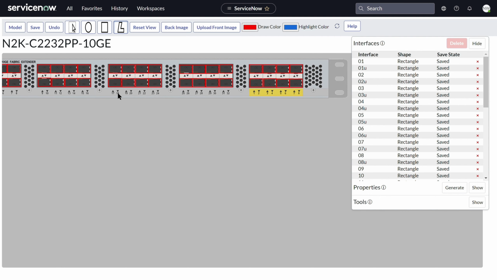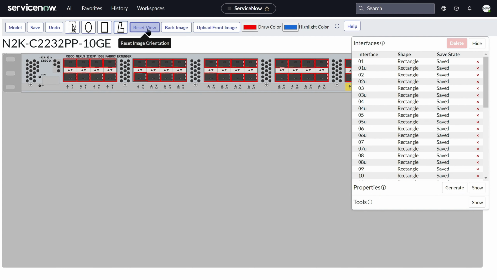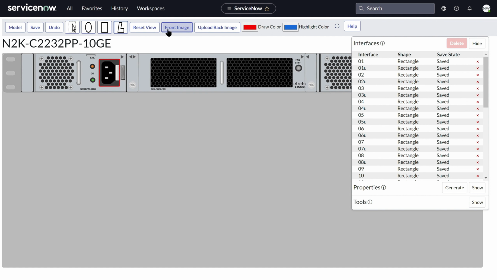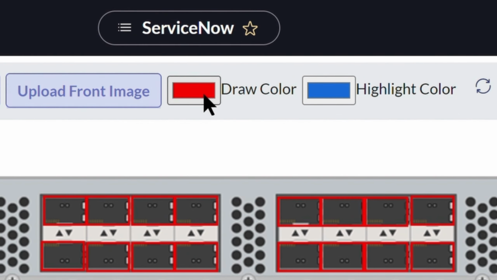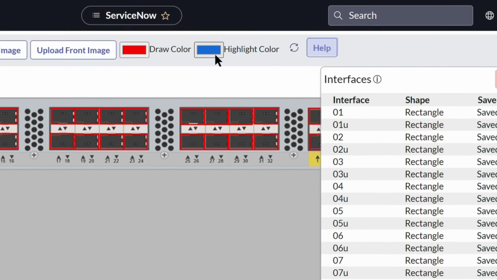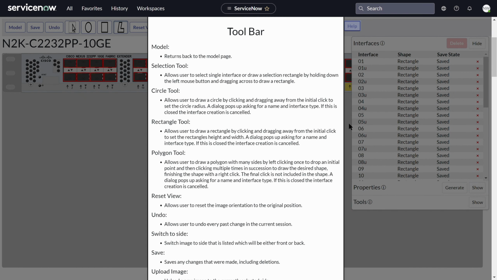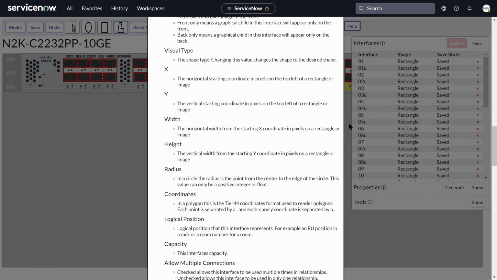The Reset button will reset the image orientation back to the original position. Beside that, you either see back image or front image. This lets you switch sides of the image to create interfaces on both sides if needed. Upload image allows you to upload a new image to the currently selected side if you need to change it. The 2 color boxes allow you to change the draw and highlight color to whatever you wish. The default colors are red and blue. The last part of the toolbar is the Help button, which gives a pop-up of detailed directions to every part of the Interface Builder if you need to reference anything.